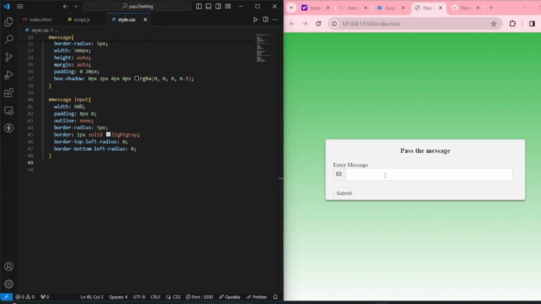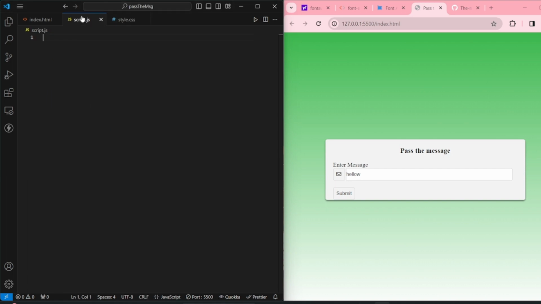After that, writing script for when we write something here, then after clicking submit, it appears next under the submit button. So we are going to write a script for that.